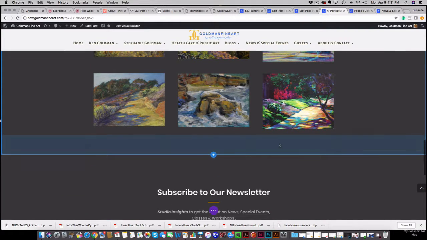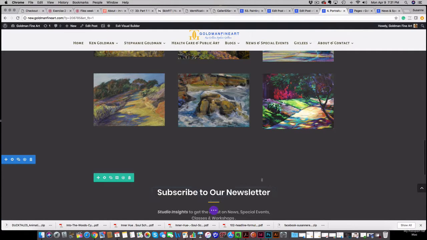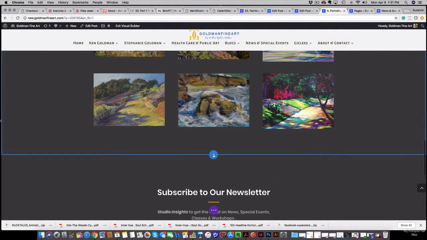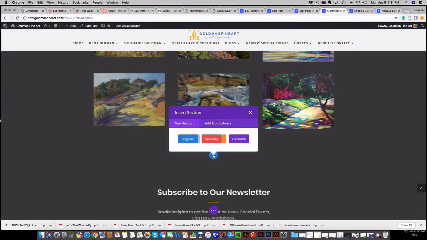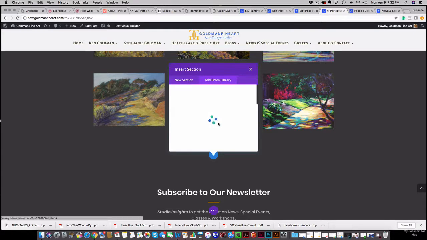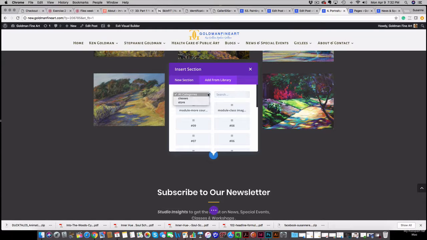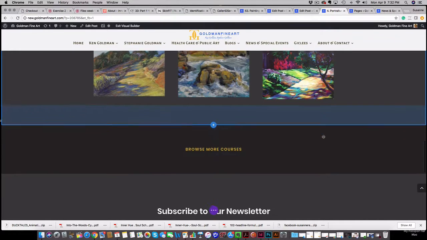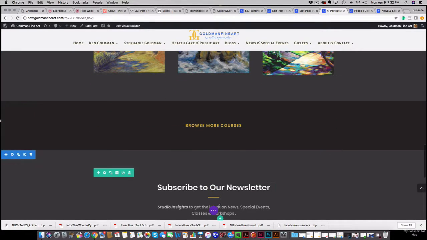Okay, so we'll go here and you see now that this is the top one, this is the one we just added, and then here's the one that was underneath. So what we're going to do is click on the plus and it'll tell us what kind of section do you want. And as I said, right here is the add from libraries. So again, we're going to add a module from the library, and again we want to go to the classes category, and now we're going to the more courses module. You just click on there and there it is, just like magic again.